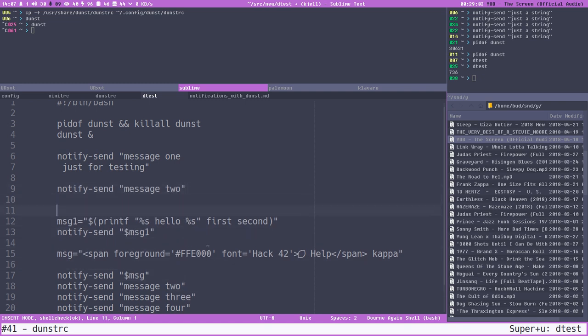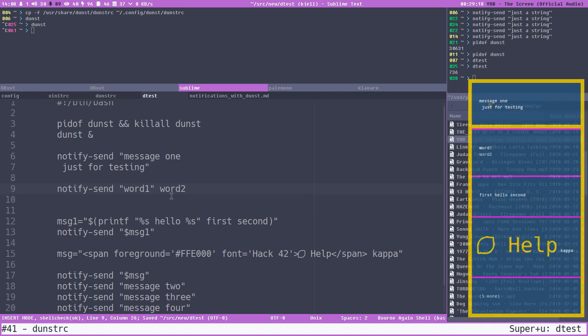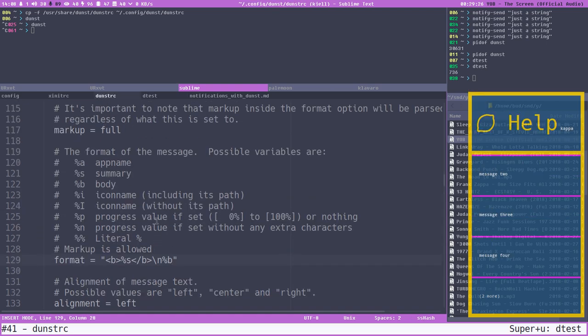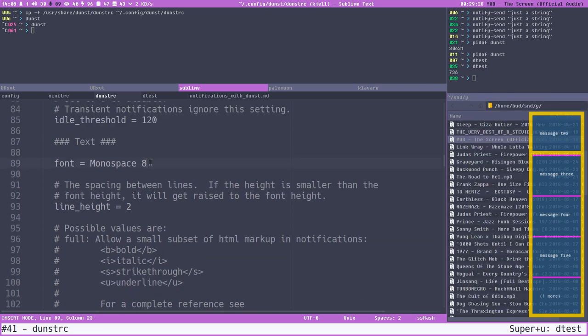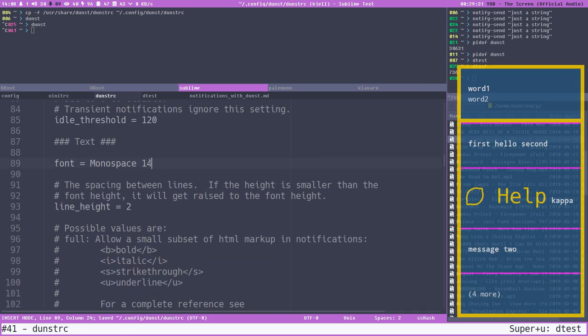Let's add it here as a second message. Word 1, and then the next argument can be word 2. So if I save here, test this, and now we can see word 1, and word 1 is actually a bit bold. Maybe I should increase the font size, at least this default font here. Let's make it 14. I think you can see that word 1 is bolder than word 2.